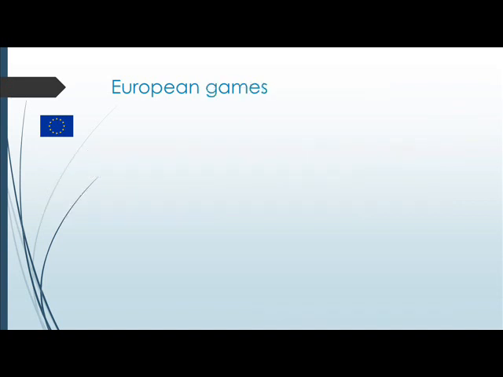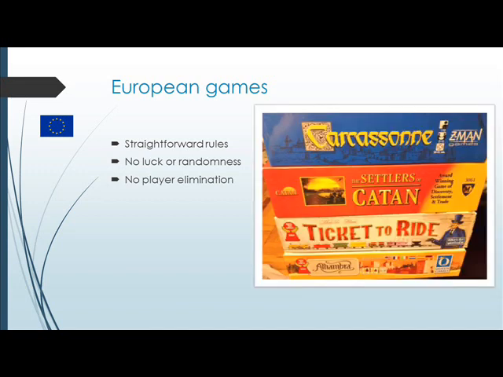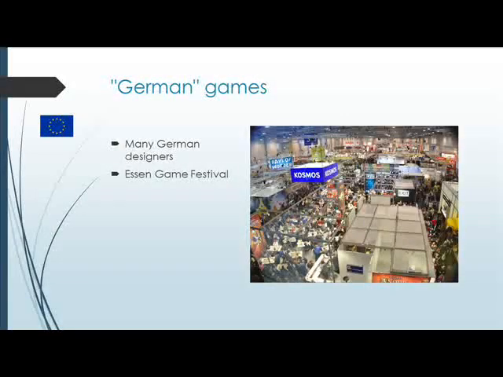So Euro games are usually more abstract and rule-focused. The rules are relatively straightforward, there is little or no luck or randomness, and players are never eliminated from play. Carcassonne, Catan, and Ticket to Ride are good examples. Euro games are also sometimes referred to as German games due to the great number of German designers and the important representation of the genre at the famous Essen Game Festival.